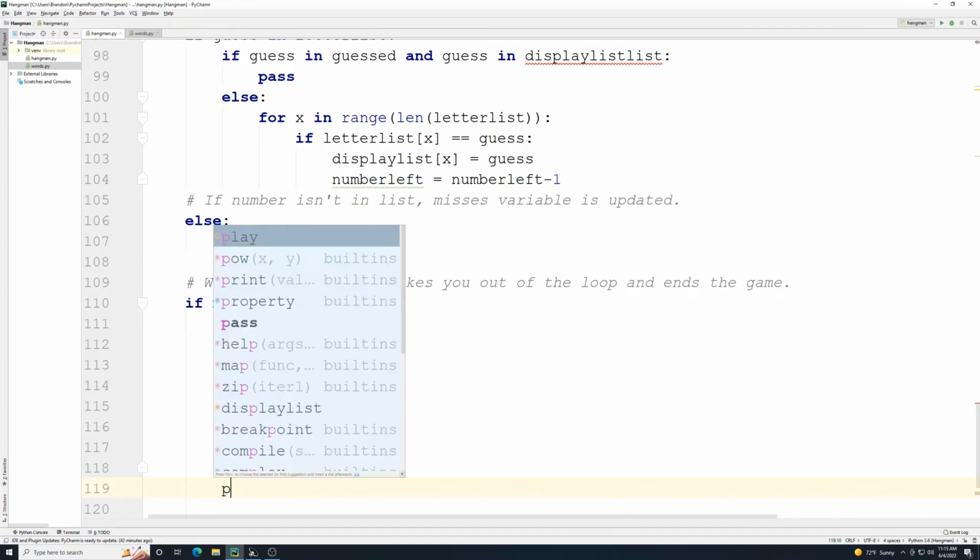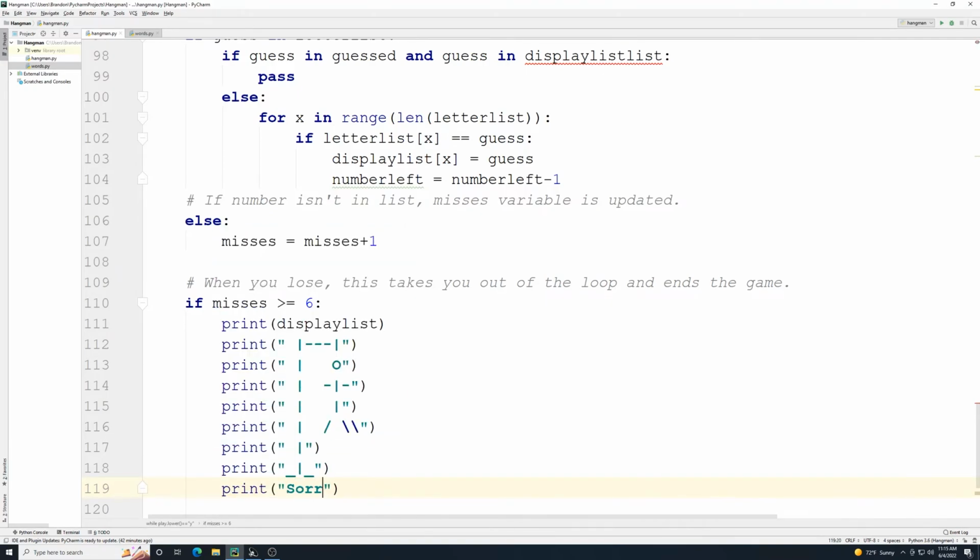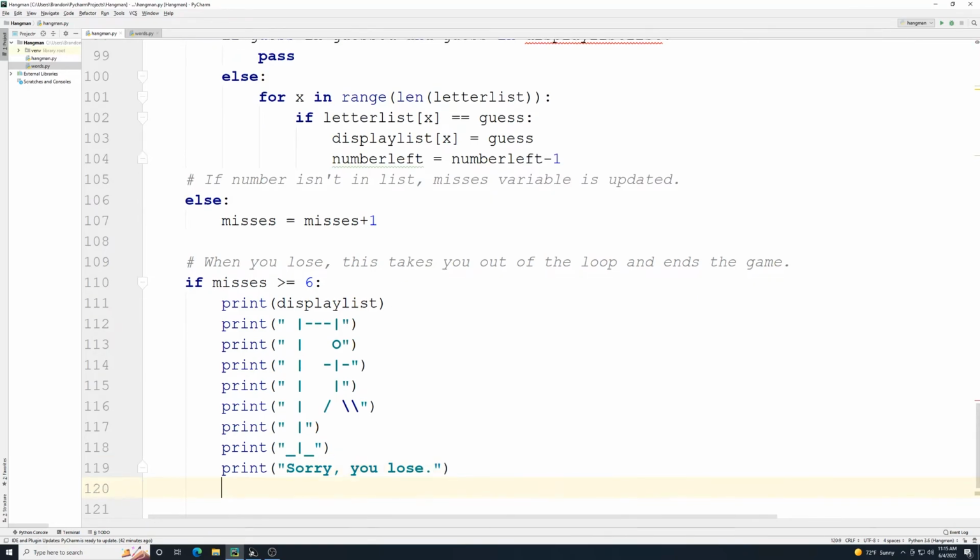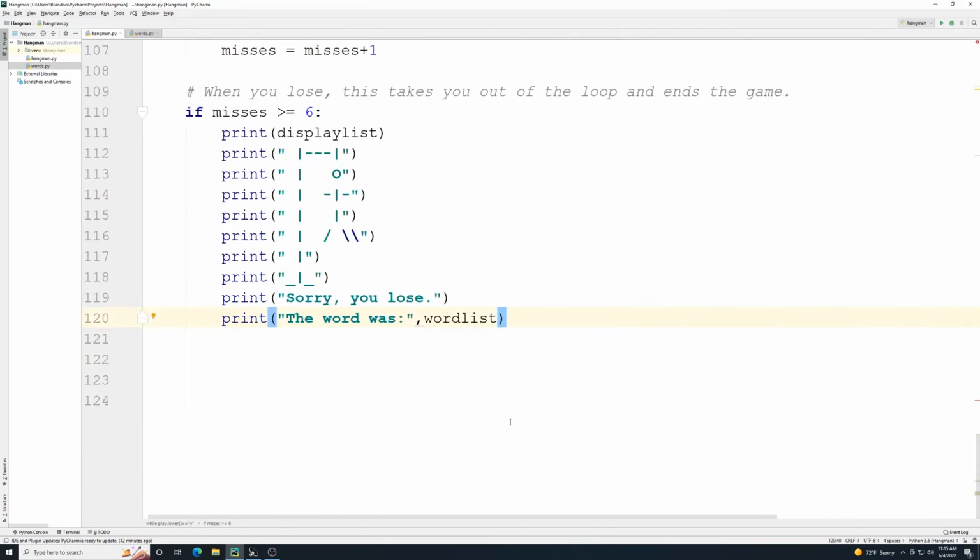And then we'll go ahead and underneath that print sorry you lose, and then print the word was, and then after that we'll type in word list, so that way they see what the word was. And then to officially kick us out of that loop, we will say play is equal to n, because we had to use a lowercase y to get us into the loop. So there we go.